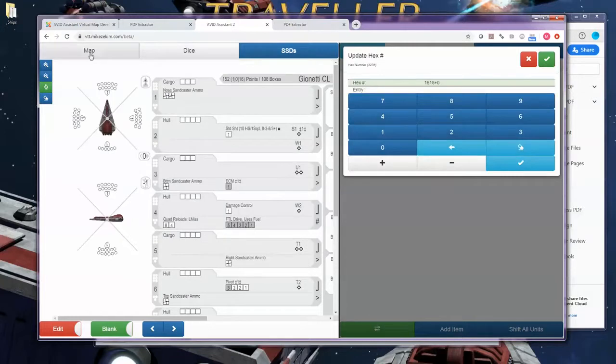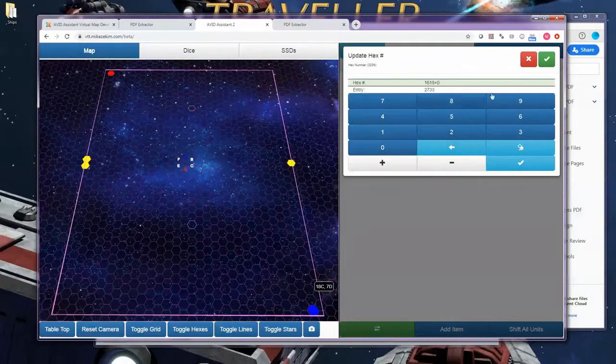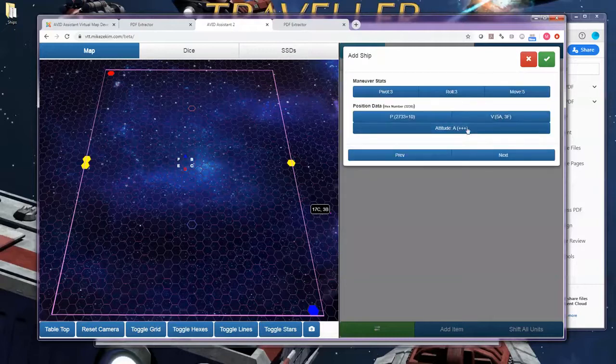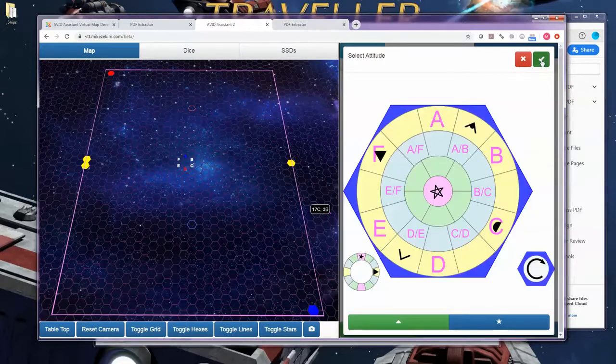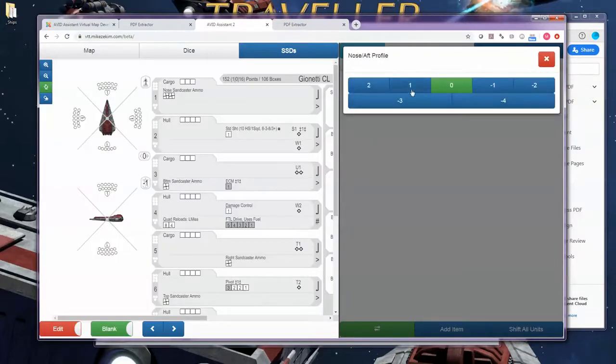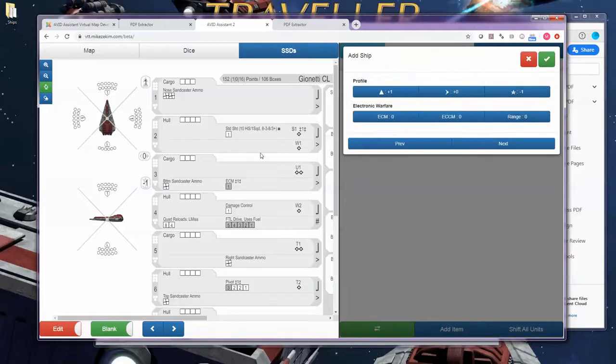Position. Open up the position calculator, go to the map. I'll just add it over here. Give it 10 hexes of altitude. A velocity of, say, 5A, 3B. Yeah, 5A, 3E. Oh, yeah, that makes a lot of sense. Let's try this again. 5A, 3F. Attitude, we'll face F. Okay. Profile numbers 1, 0, -1, 1, 0, -1, ECM 1, and no ECCM.